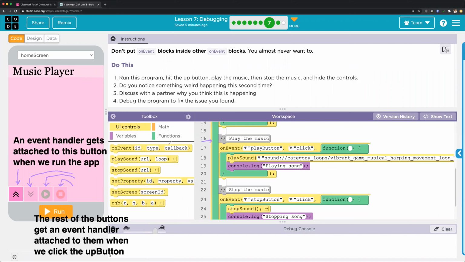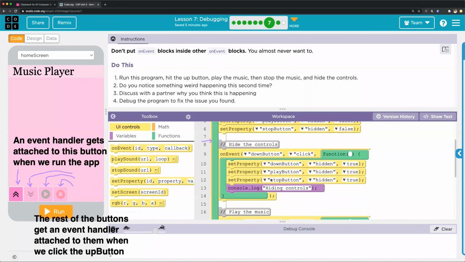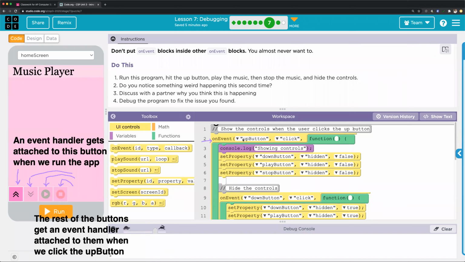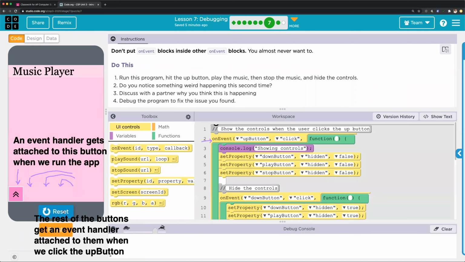All right, okay, so that's cool. But that's going to happen every single time we trigger that up button event, right? Every single time we click on the up button, we're going to be attaching another instance of that event handler. So let's talk about that.